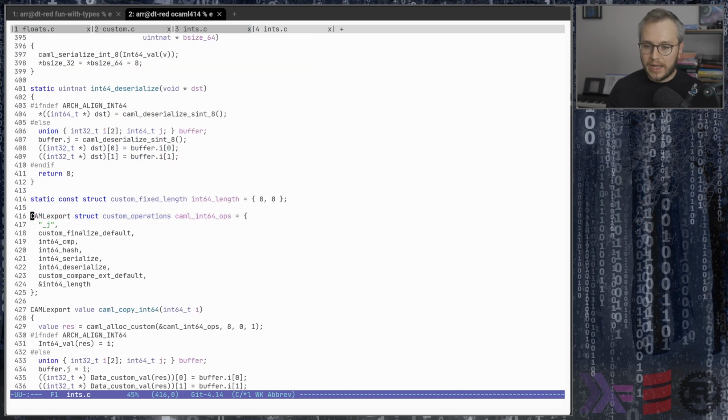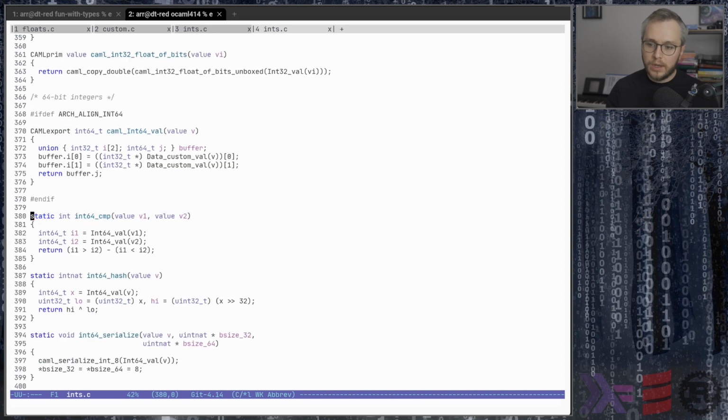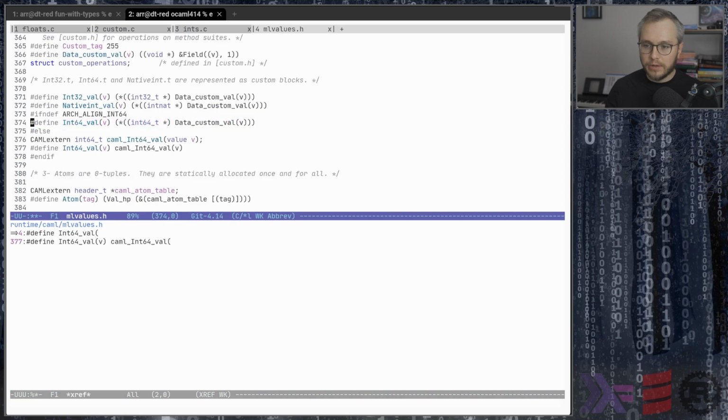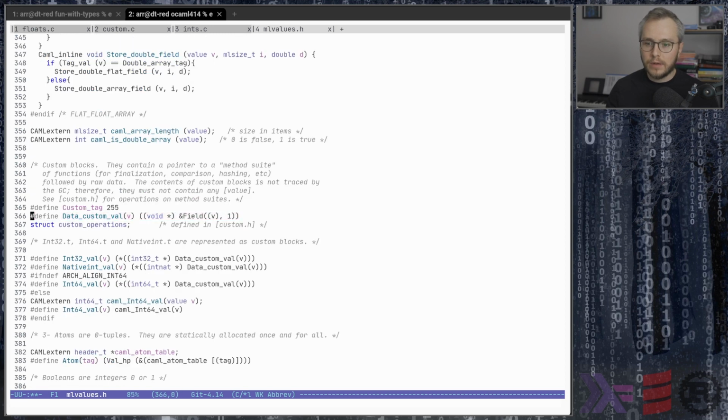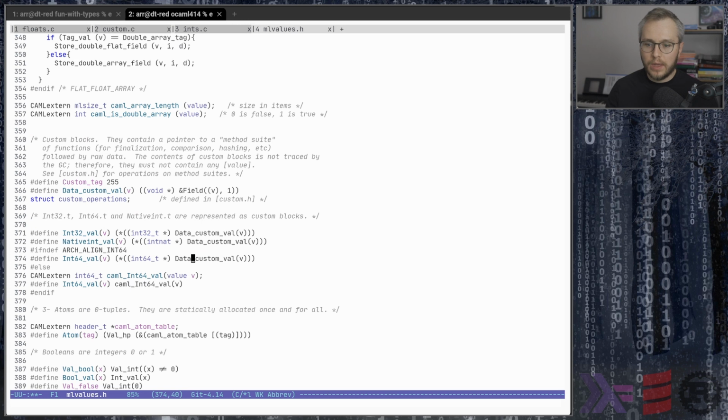If we look at int64 ops, we see that this is just a structure with a bunch of function pointers inside. So let's say int64 CMP. What it does, it takes the value of both of these int64 values and does your regular comparison. If we take a look at int64 val, this lives inside the mlvalues. And what it does, it takes this data field, here we go, field 1. It takes the data field, casts it into a pointer to int64_t, and then dereferences this pointer. This is exactly what we would expect.